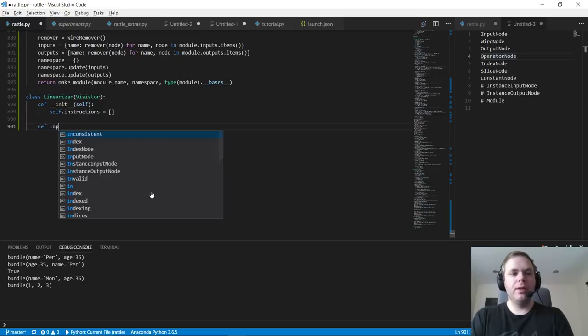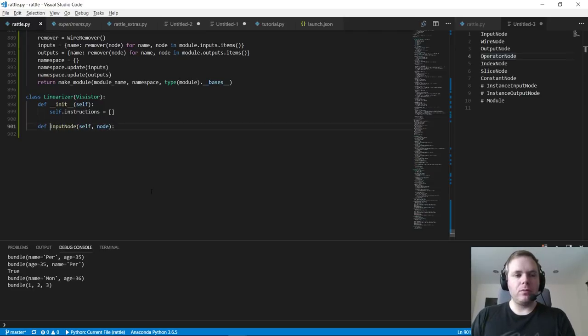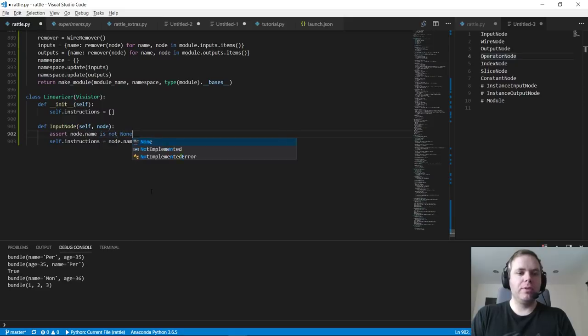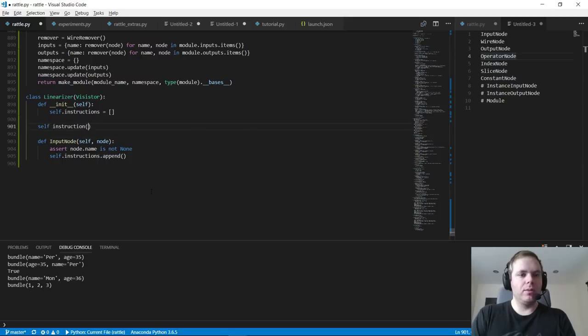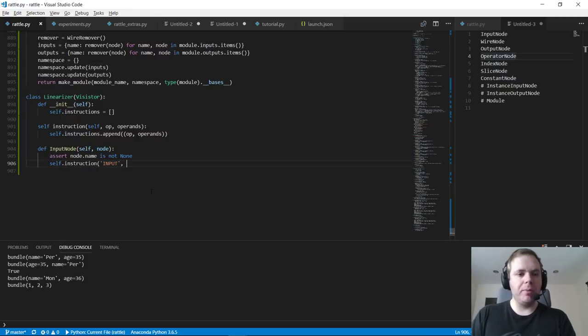All right, so if you encounter an input node, let's first assert that it has a name, because this is top level, unlike the sub. We definitely need to make sure this has a name. I'm just going to make a function here. We're just going to have a tuple for this stuff. I'm going to say this is an input node. This just means read from the named input.